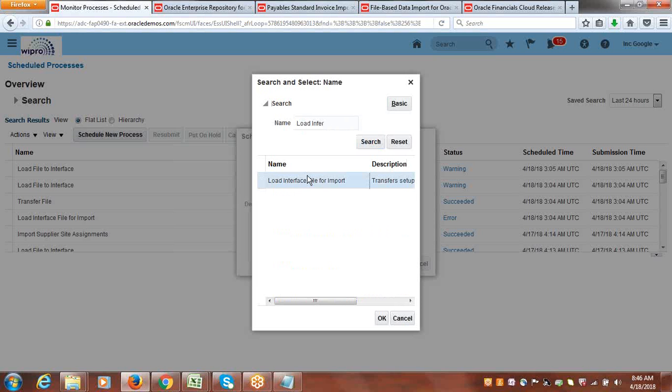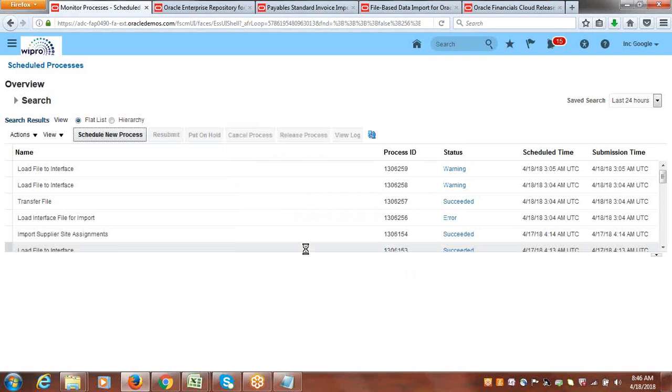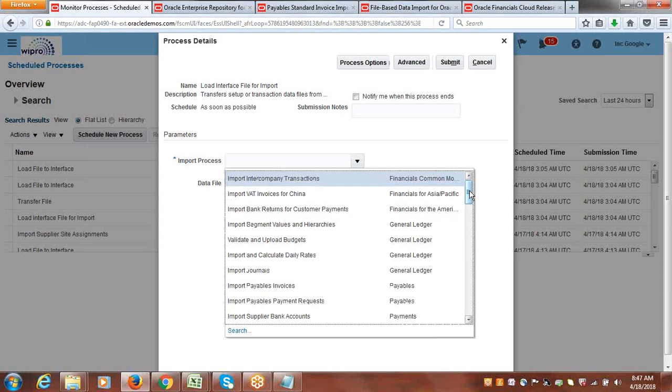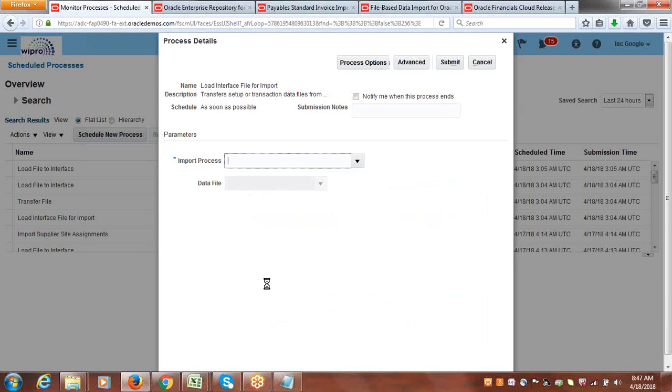Okay, load interface file for import. For any data conversions, it could be any application data, this is a common job. Through this job you can give the data specific process related to some OpenInvoices. Here we can go with the import payable invoices process name. So import payables invoices. So data file, you can pick the data file from the folder.